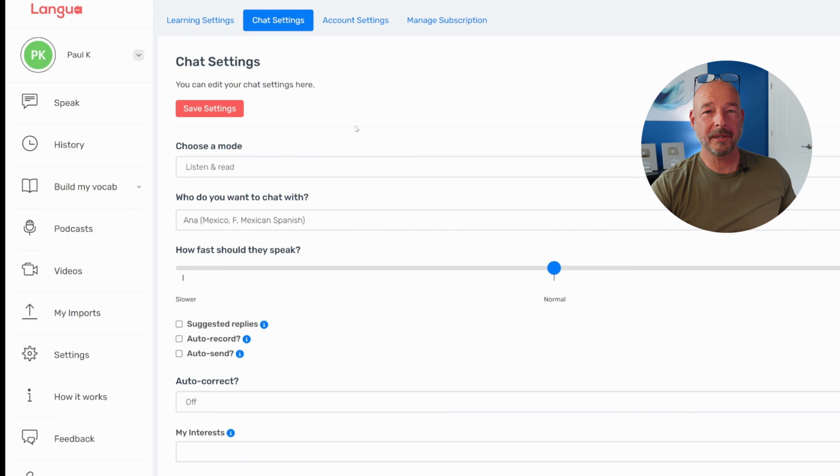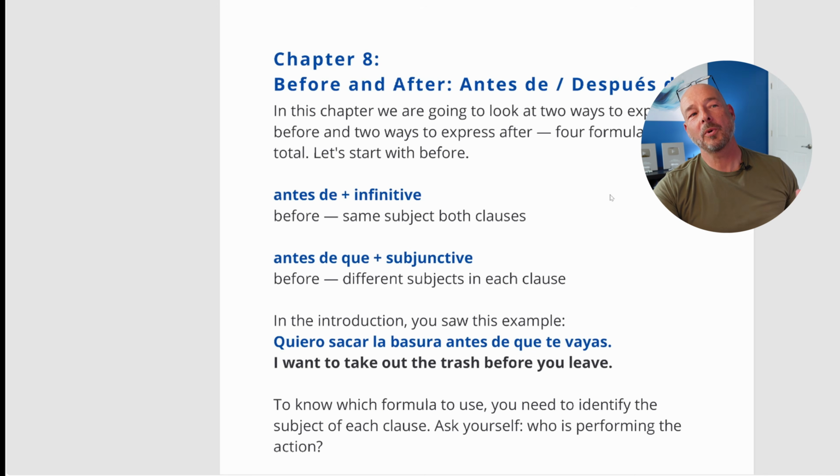But should we do something else? Want to play with something else? Let's play with one more thing here. Let's go back to our book. Let's go ahead and go to before and after.